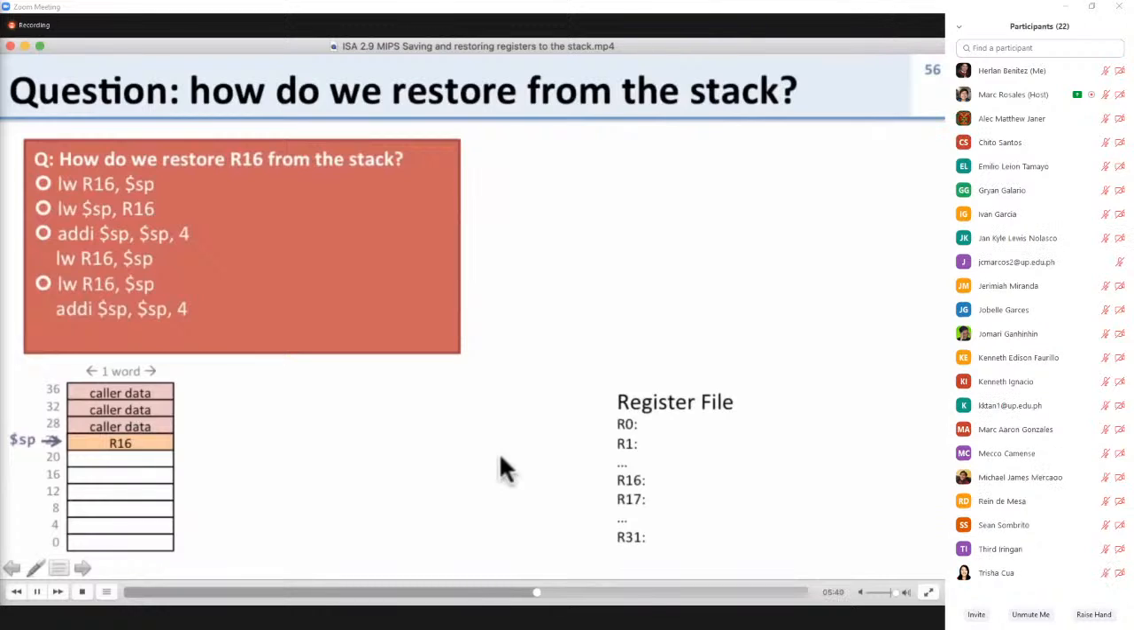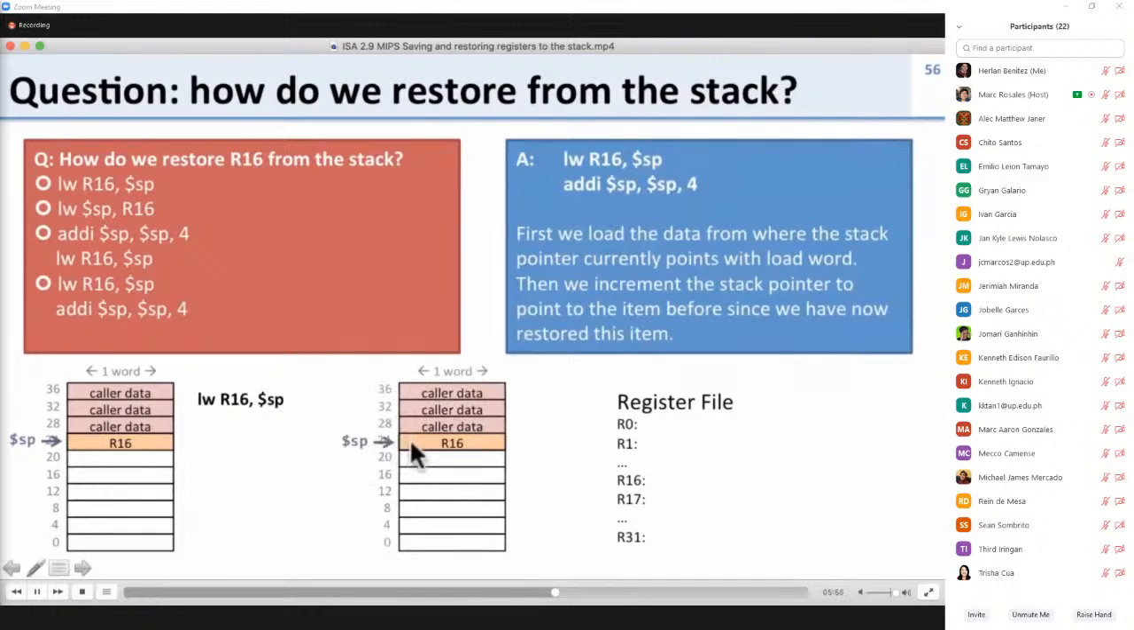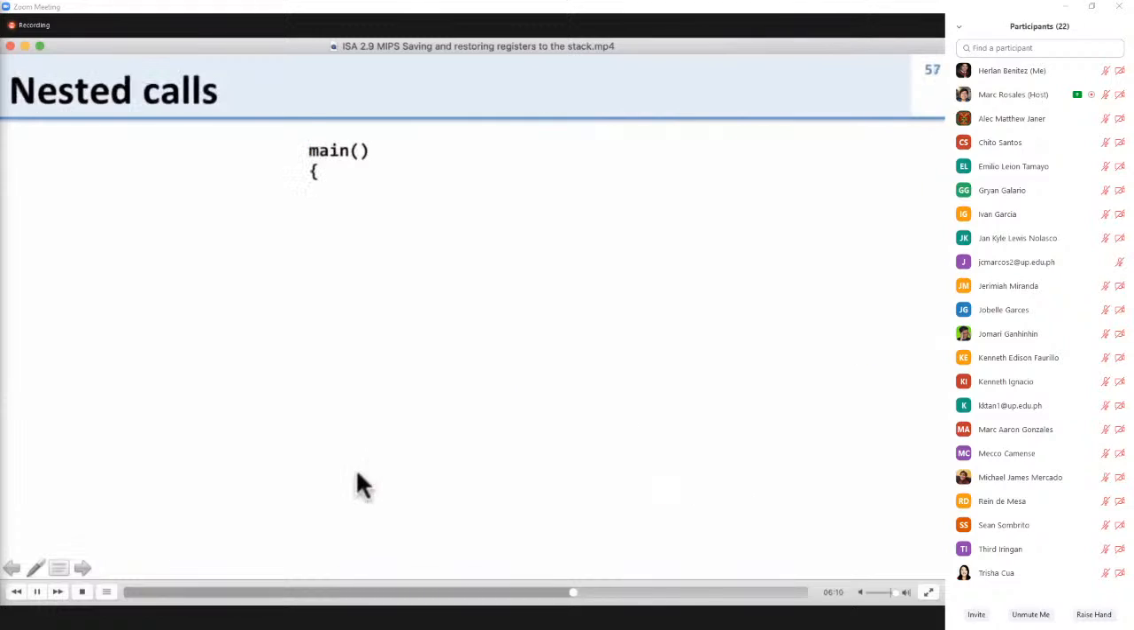How do we restore R16 from the stack? So this is the opposite. Well, here we're going to do pretty much the inverse. We're going to load R16 from where the stack pointer is pointing, and then we're going to add 4 to the stack pointer to put it where it was before. So let's take a look at this. So here's our load word, and here's our stack pointer pointing at R16. We're going to load it into register 16. So now we've restored whatever value we'd saved from before. And then we're going to add 4 to the stack pointer, which is going to move our stack pointer back up to where it was before.